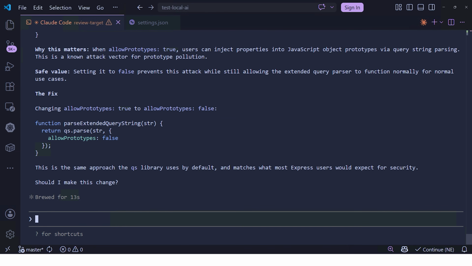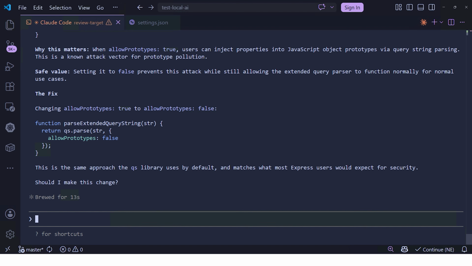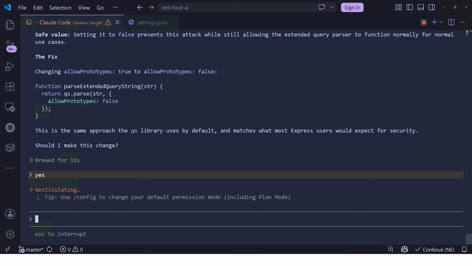Before making any edit, it explains the issue clearly. With allow prototypes true, an attacker can inject properties into object.prototype. That's a real attack vector. Setting it to false blocks it while keeping normal query parsing intact. Then it asks for confirmation before touching the file. I say yes. The edit applies.